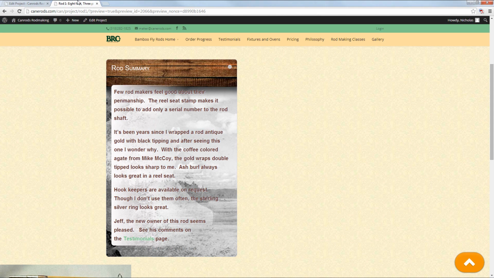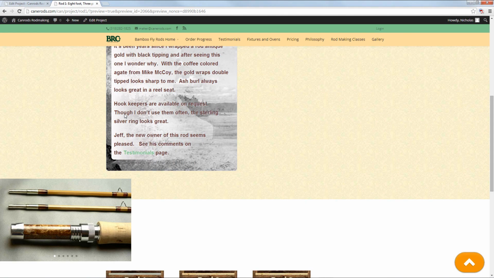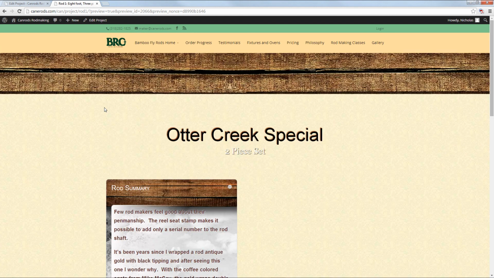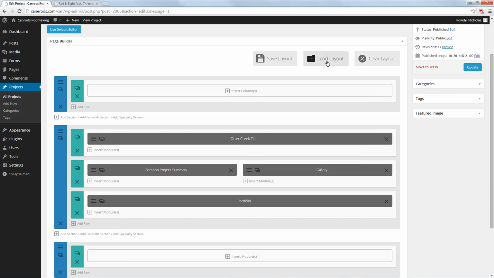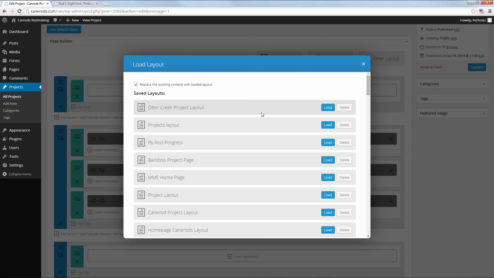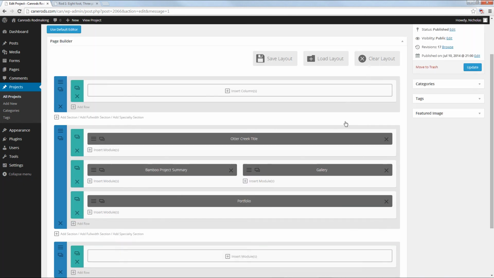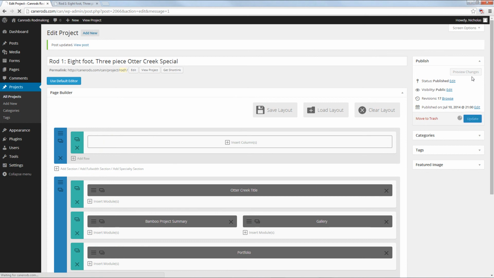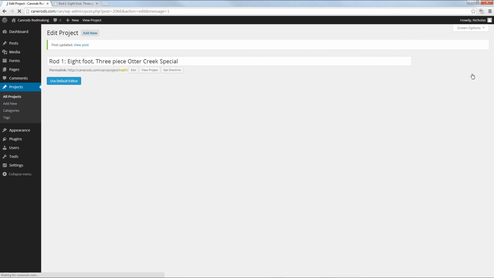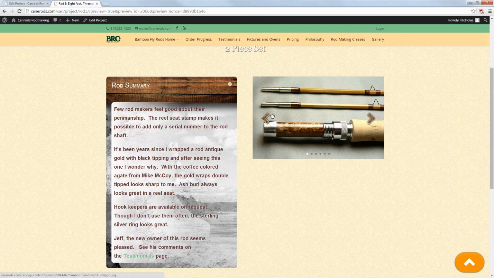Unfortunately, we haven't been able to get it to work. What am I ever to do? Well, we've created a really cool little save feature. If I click on Load Layouts and select our Otter Creek project layout, it automatically returns things to new. Let's click Update and Preview. From here we'll notice everything is returned to normal.